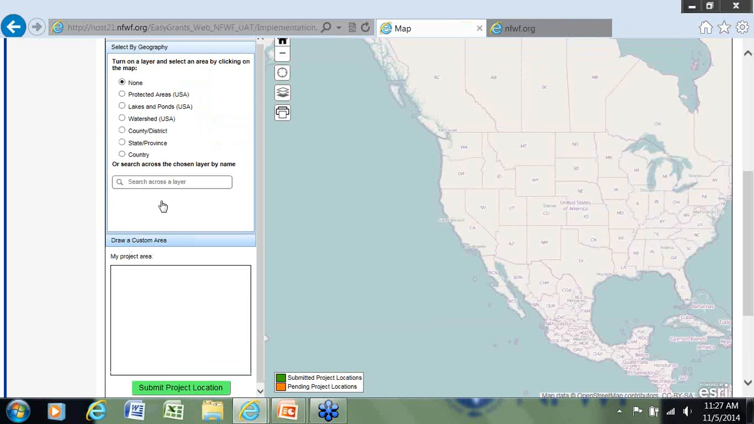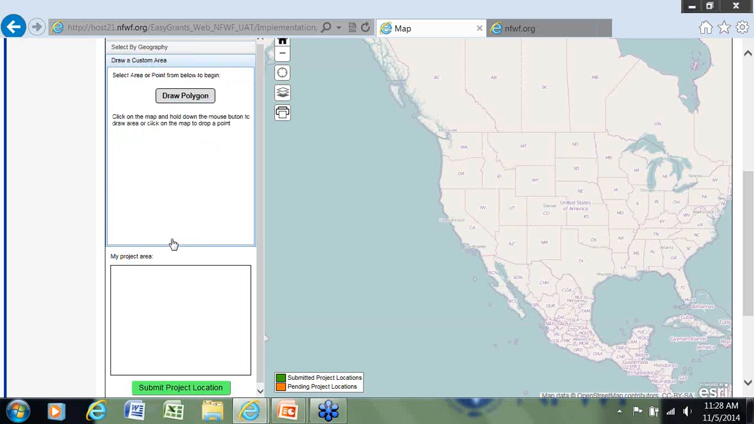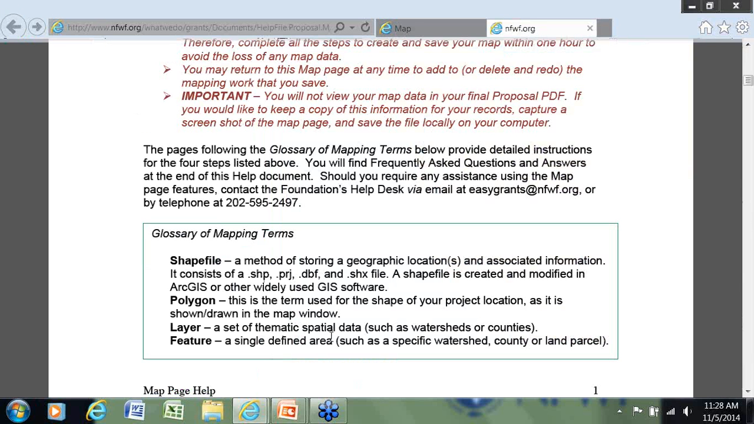Finally, you can also draw a custom area. This method allows for a custom area to be drawn freehand using the Draw Polygon tool. In case you're not familiar with that term, as it's used in mapping, polygon, again defined in the glossary of terms, is the term that's used for the shape of your project location.